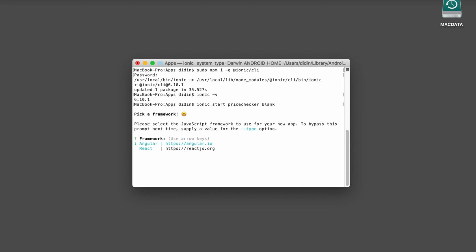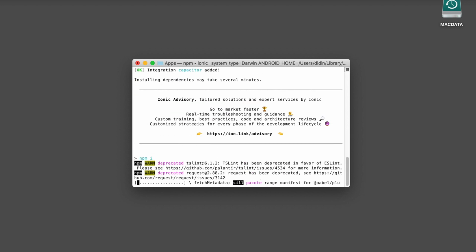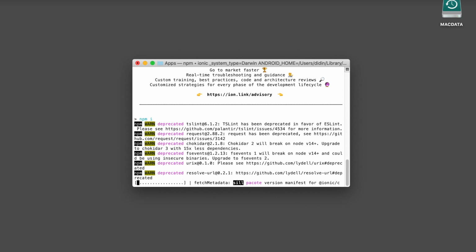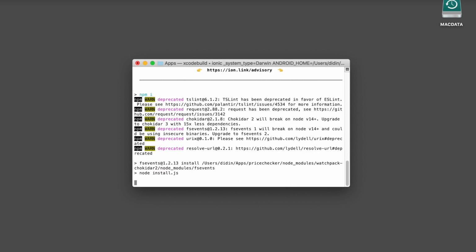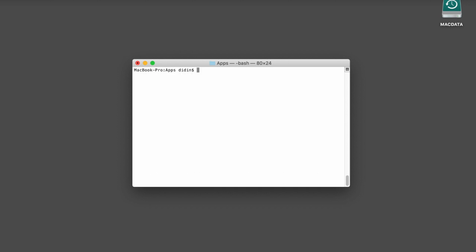Select Angular as the framework. Then integrate with Capacitor by using Y because we will use Capacitor to build the price checker app to mobile devices or simulator. Next, go to the newly created Ionic 5 folder, then run this new Ionic 5 app for the first time.